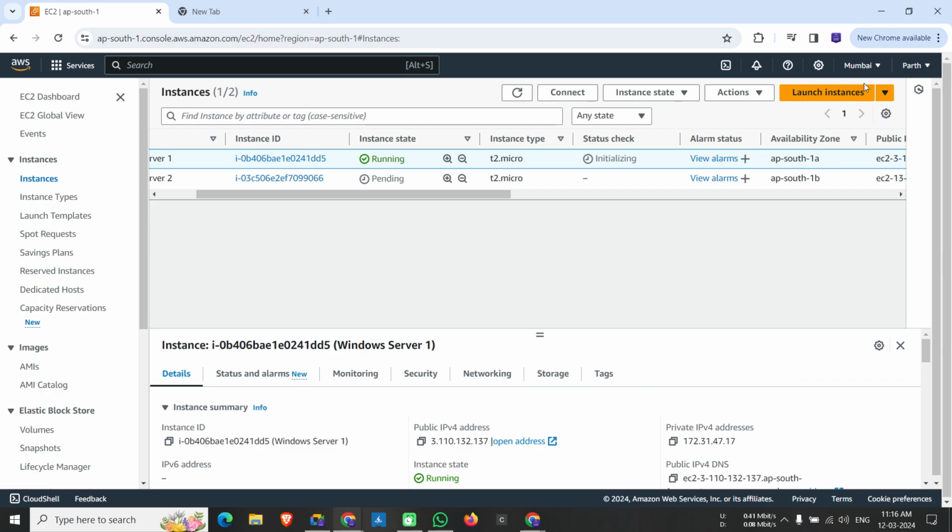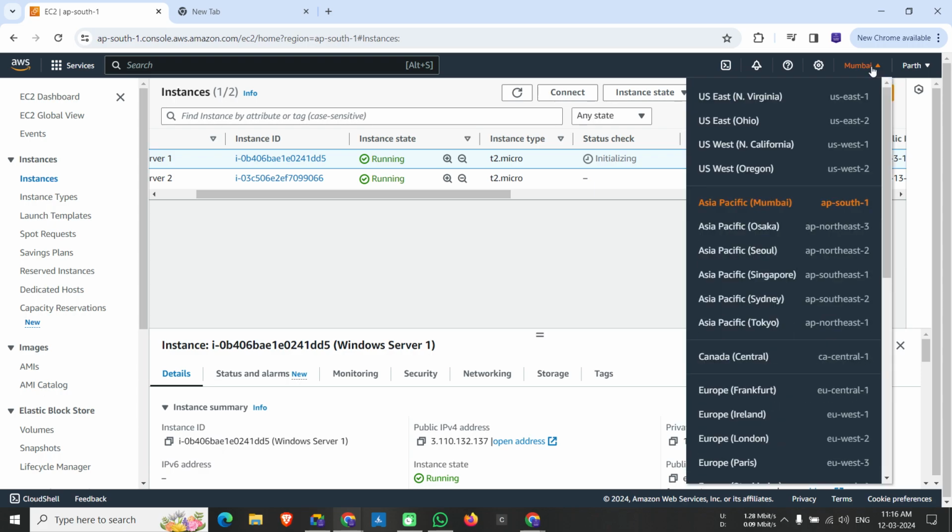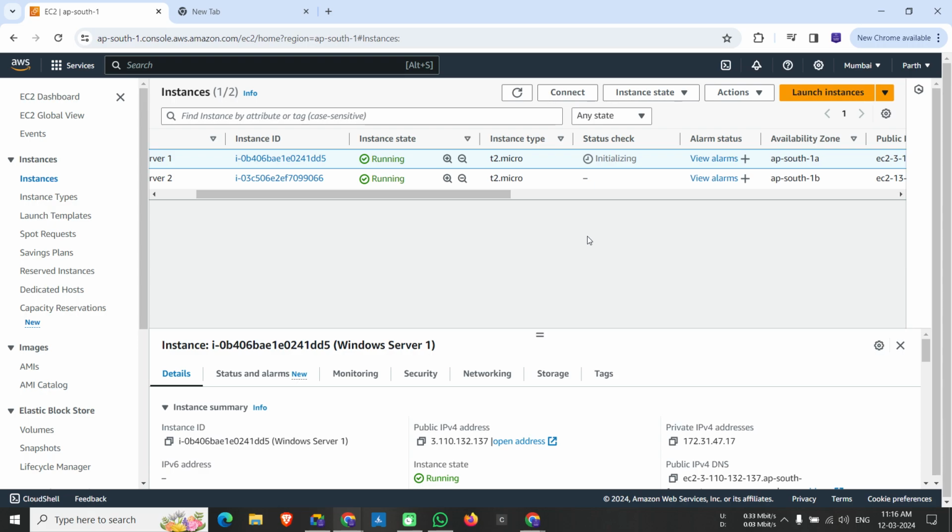If you want to check that, just click on Mumbai and you will get the list of all available regions. You can see Asia Pacific Mumbai is AP South 1, Asia Pacific Seoul is AP North 2. This is your region code, and after that they add 1A, 1B, 1C for their availability zones. So AP South 1 means Mumbai and 1A means the first availability zone, 1A, 1B, 1C like that.